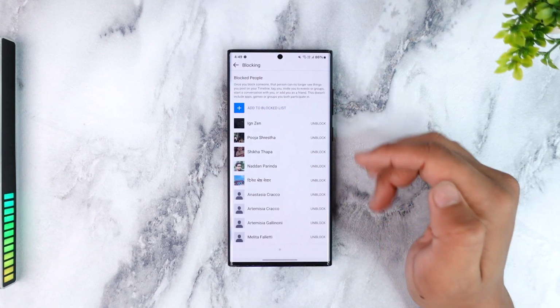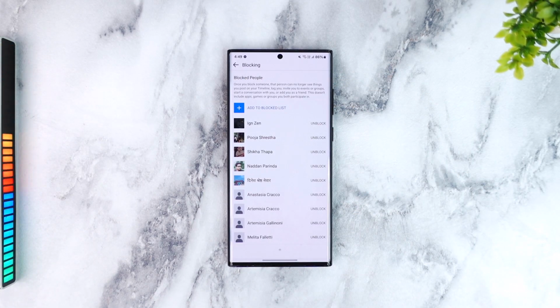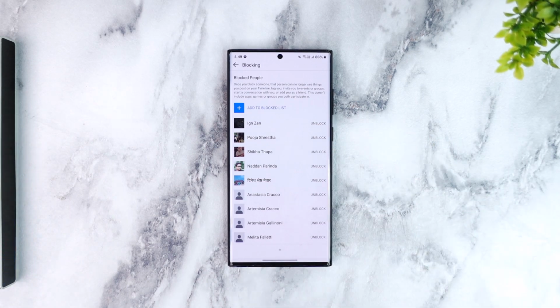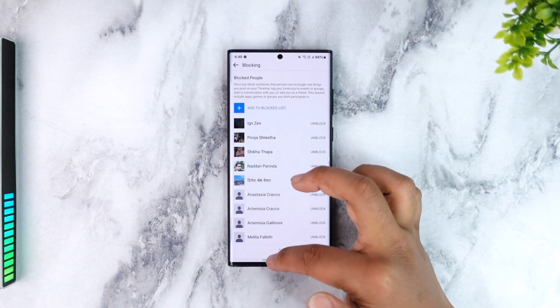tap on it, and this is where you will see a list of people whom you have blocked. And if you want to unblock, you can also see the unblock button right next to it. This way you will be able to unblock your friend on Facebook which you have blocked.